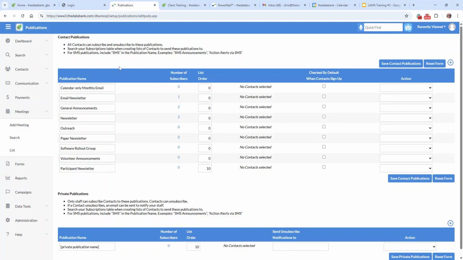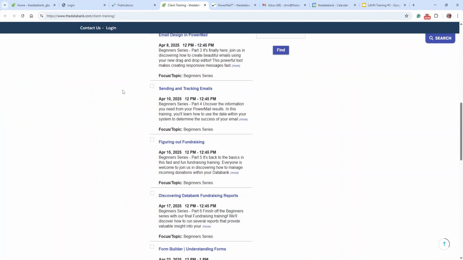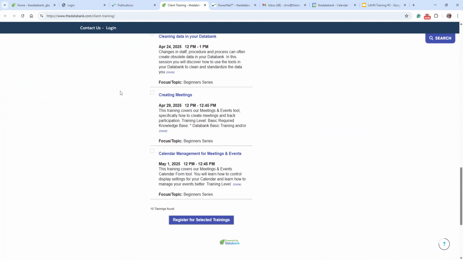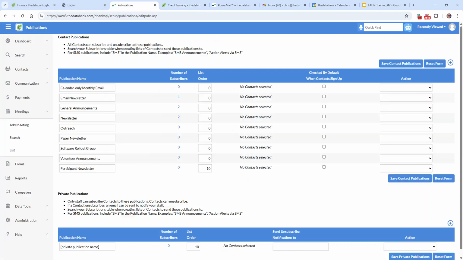Again, I'm not going to go into a lot of detail here. I'm just going to do an overview. There is much more detailed information within PowerMail, and also in the client training. I just want to point out that there are two trainings on the client training, the end of April, beginning of May, specific to the meetings and events tool. So you want to check those out and perhaps sign up for those.